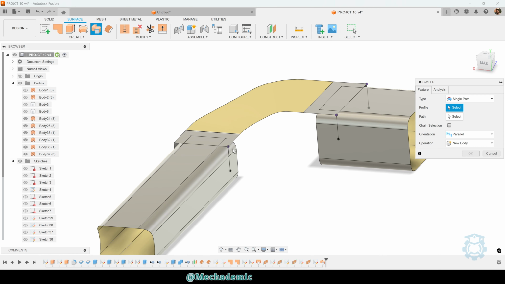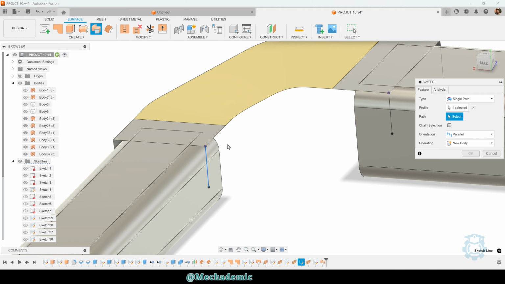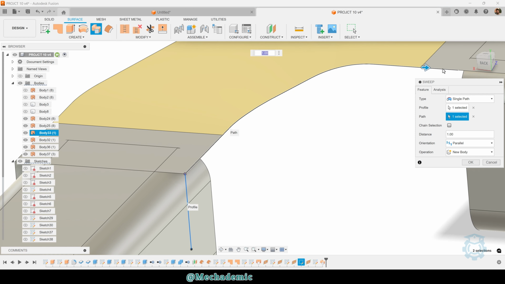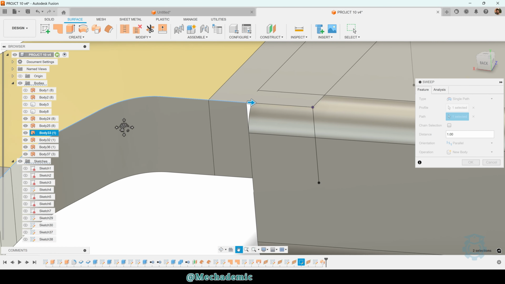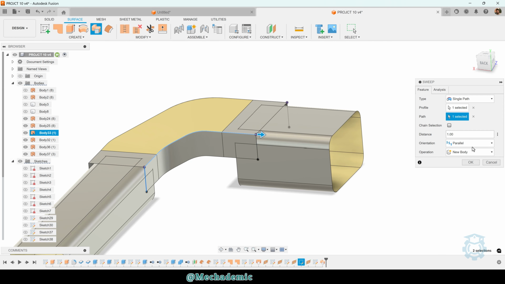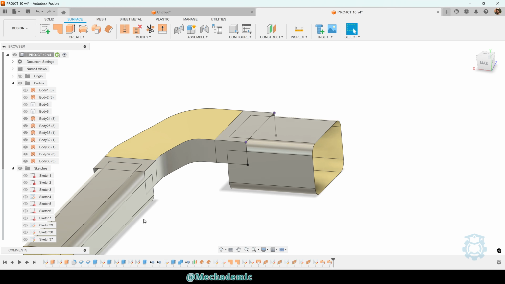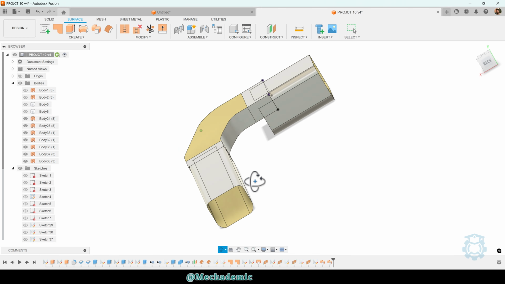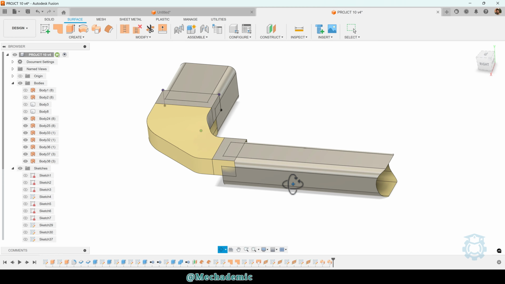Similarly, do it on the other side. Go to sweep, select this as profile and select the path, this, this, this, this, and this. Make sure it's parallel and press OK. So you have the three surfaces.